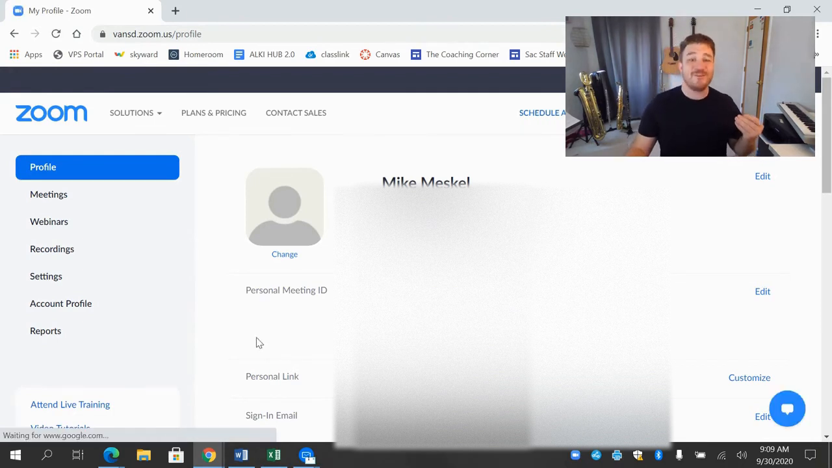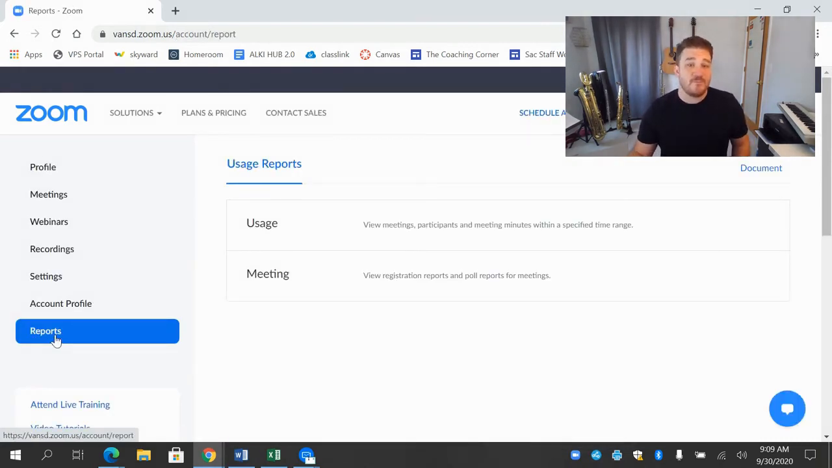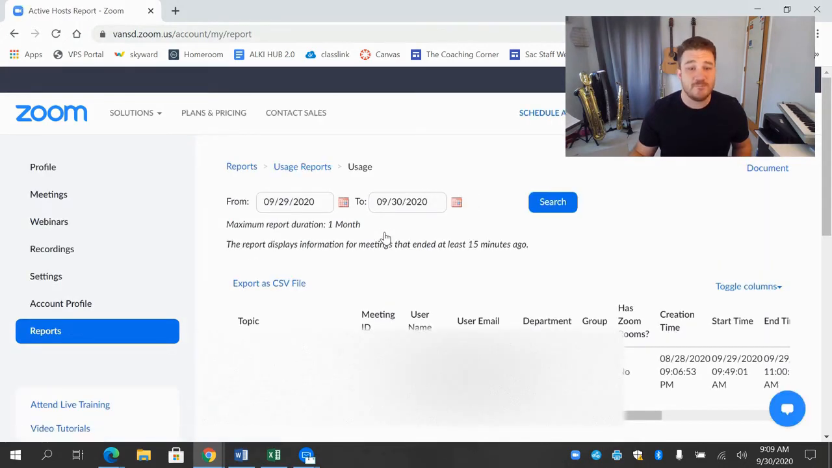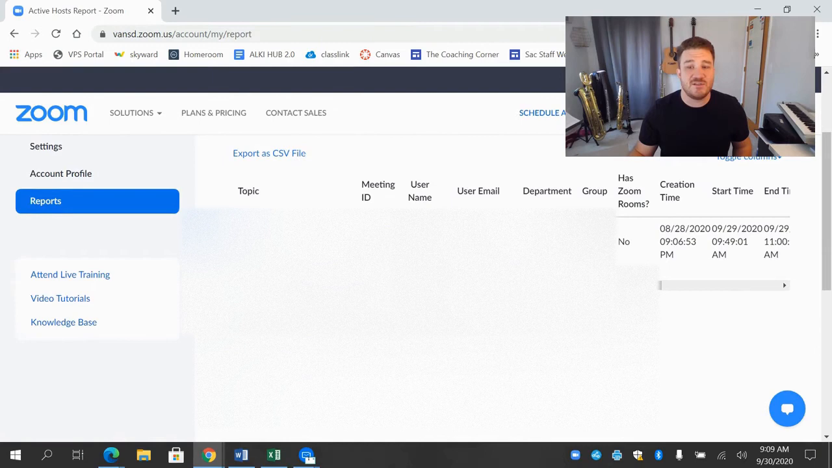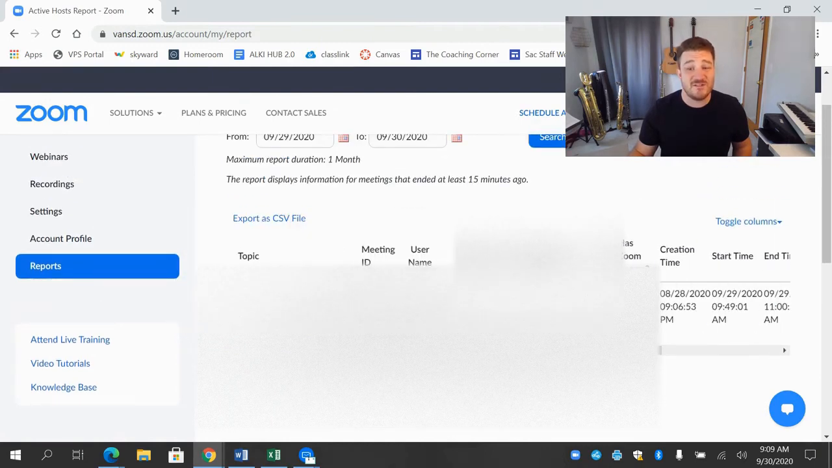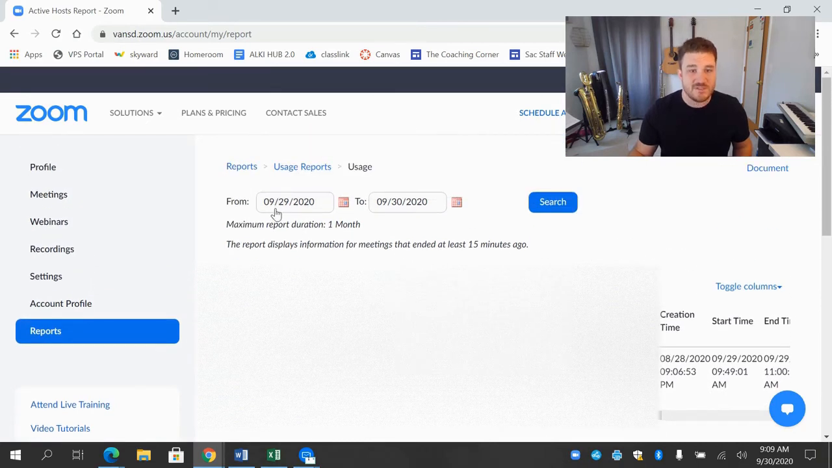So what I'm going to do is go down here to reports. The one that I found is the most beneficial is I go up here to usage. Pretty simple. And this shows my recent meeting that I just had with my students yesterday. You can set the time parameters. So let's say I want to go back last week or the week before, just to double check who is in there. I can change that up there. The maximum report duration is a month, but that's still helpful that you can go back and check that.